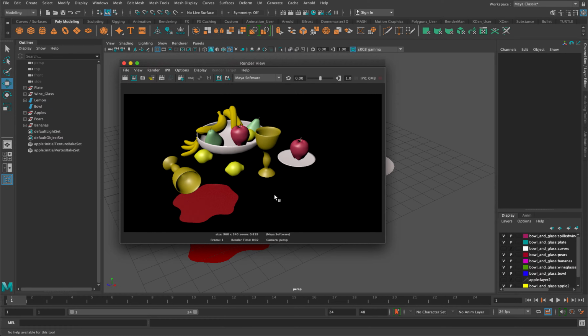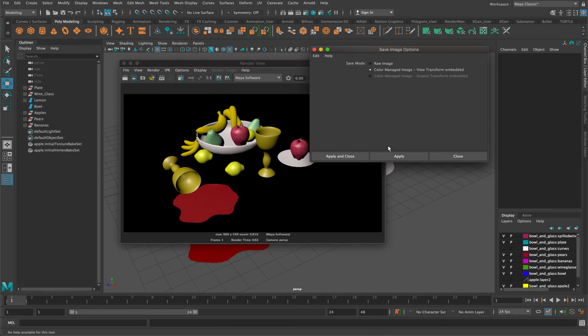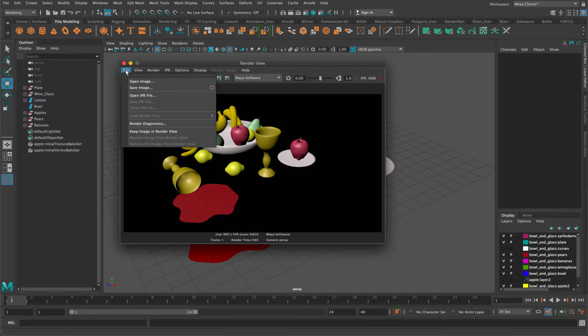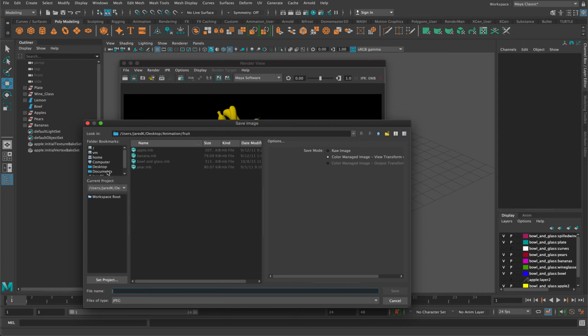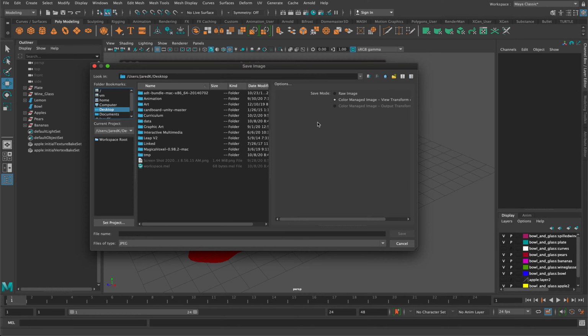Perfect. The next thing I'm going to do is I want to save this image. So I'm just going to go to File, Save Image. I'm going to go through the option, not through the option box. So File, Save Image. I'm going to send it to my desktop. And in this case, I'm going to make sure it goes to my desktop. Normally, if you have it in a folder for your project, you put it there, wherever is easiest for you to find it.